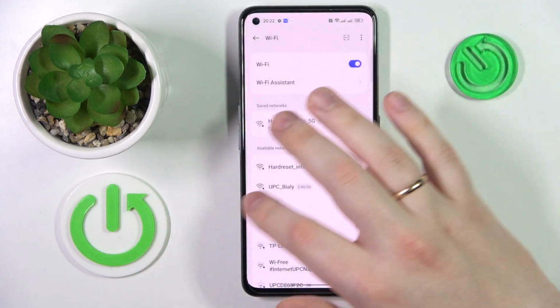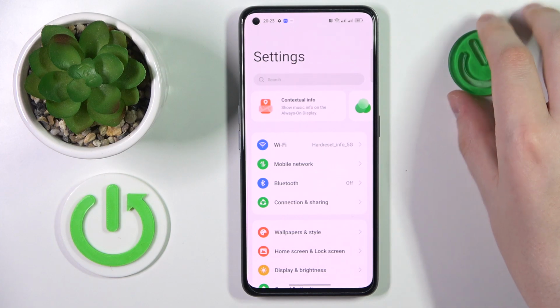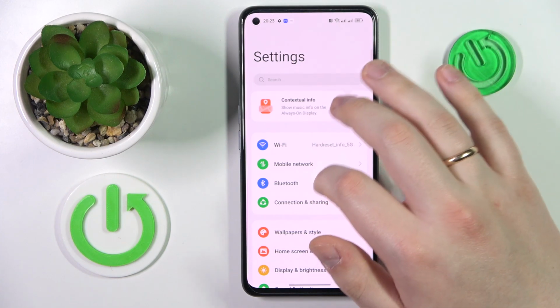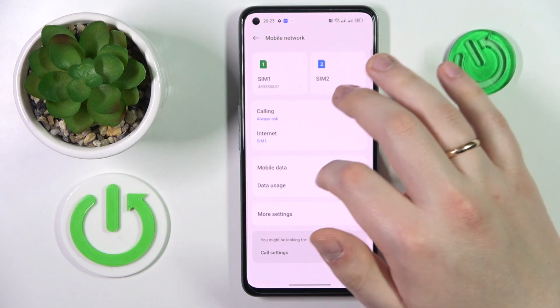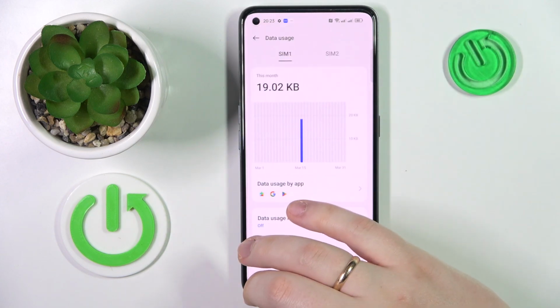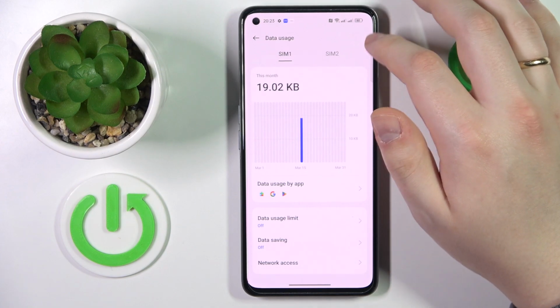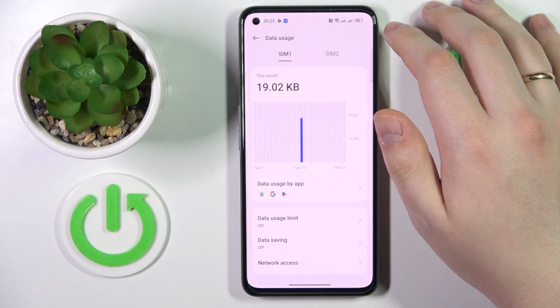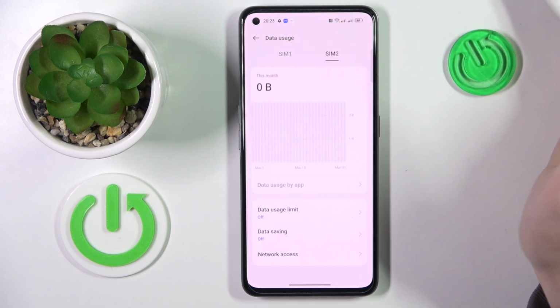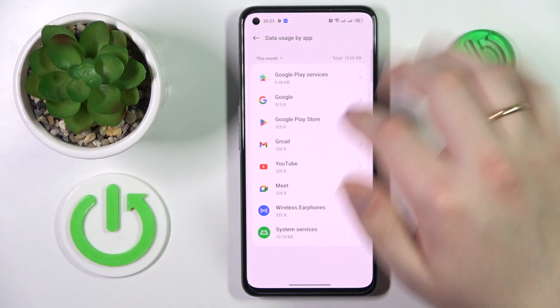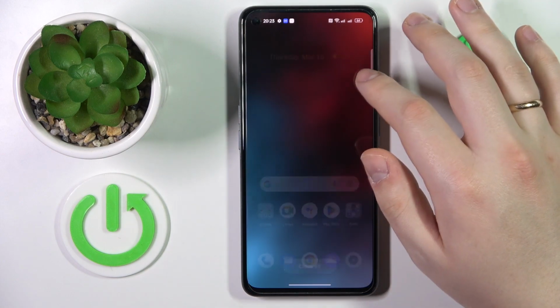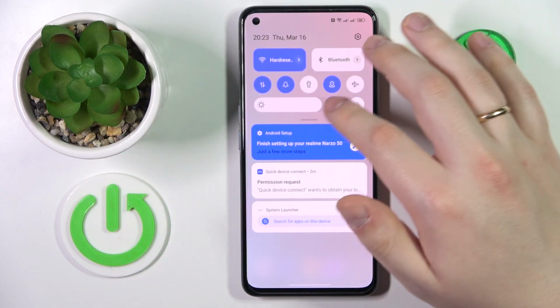If you would like, on the other hand, to check your cellular data usage, instead of going for the Wi-Fi, go for the mobile network. Then, in here you will also have the separate data usage section, and at the data usage page you can check how much cellular data you have used through SIM 1 or SIM 2 respectively, as well as check the data usage by app statistics. And that was true for the Wi-Fi usage as well.